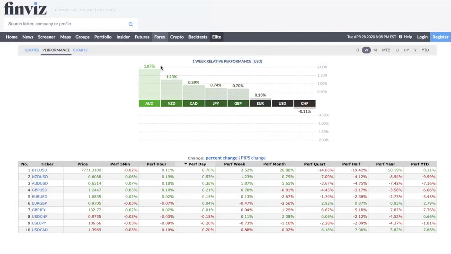So the first thing you want to do is look at the weekly, and the second thing you want to do is make sure that you only check out this tool on Wednesday.